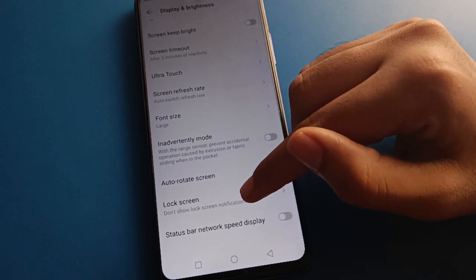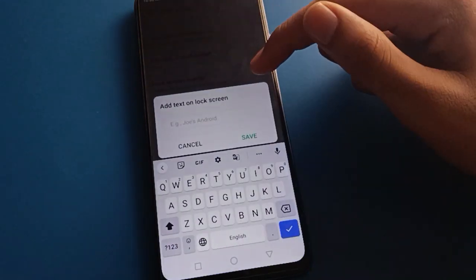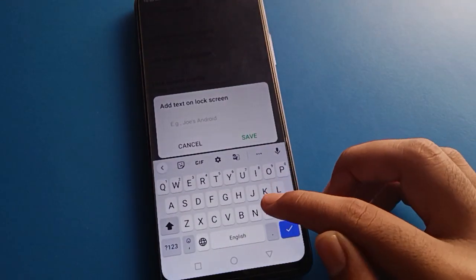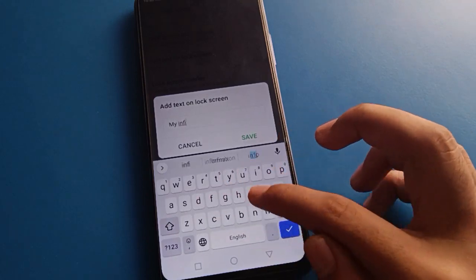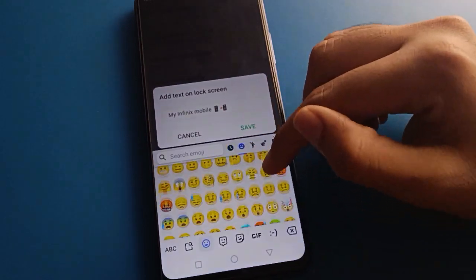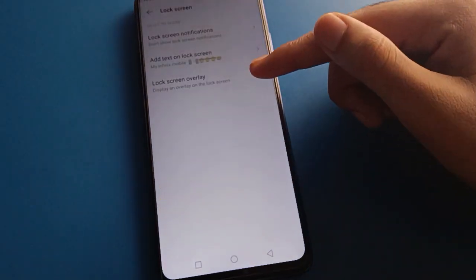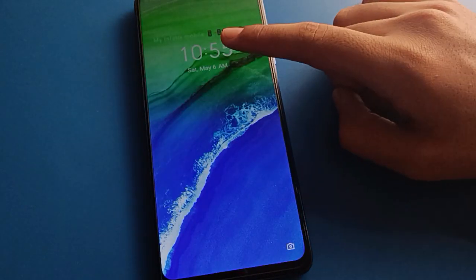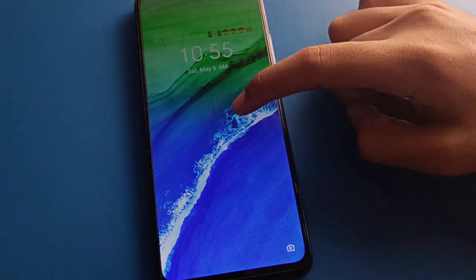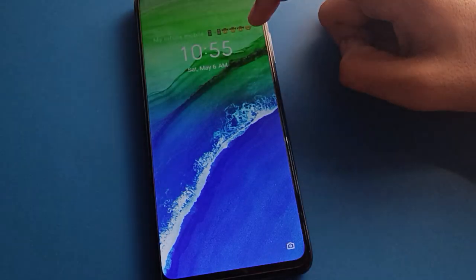Click here on the second last option, lock screen setting, and click here on add tags on lock screen and enter tags. So friends, I will add here my phone, my Infinix mobile, and if you want to add any emojis, you can add them from here. Save. After saving, lock your screen. And if you turn on your screen, you can check that the tags will show on the lock screen of my Infinix mobile. I have a white tag, that's why you cannot see it properly, but you can check these emojis. I added these emojis on the lock screen.